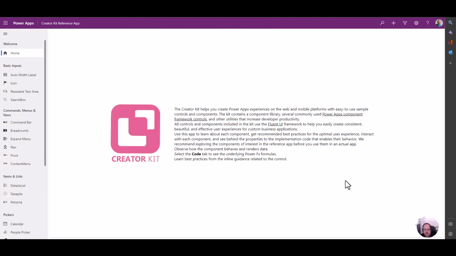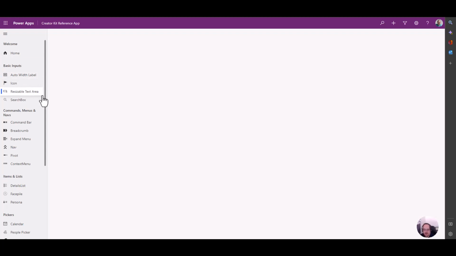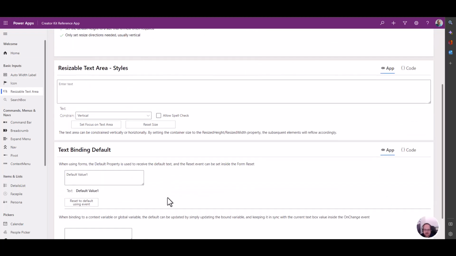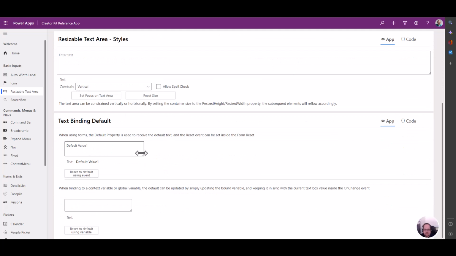Now that we have tested the components in a Canvas app, let's give it a try in a model-driven app. For example, we can look at the component for resizable text area. Pretty basic input that allows a user to resize the text area where they key in the information, horizontally or vertically.